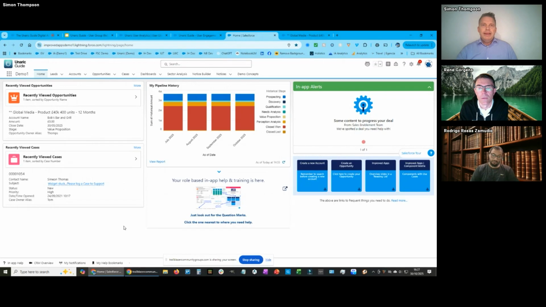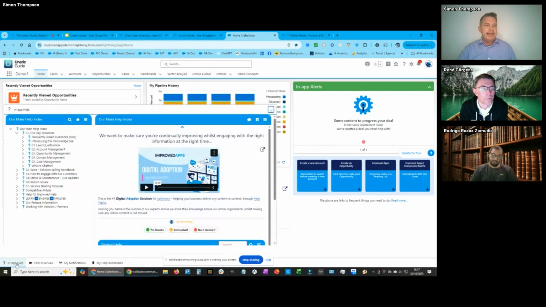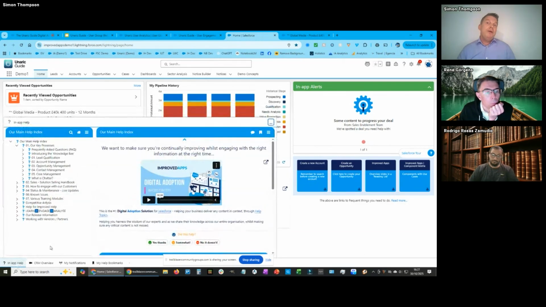Now, I'll just show you one other thing that's very different from your environment, I suspect. Down here, I'm on the homepage, I've got this in-app help here. When I open this up, it's opening up our knowledge base, essentially. Because I'm on the home page, I get to see everything. I get to see information about our key processes, whether it's around managing leads, account management, opportunity management. I could drill into any of these.